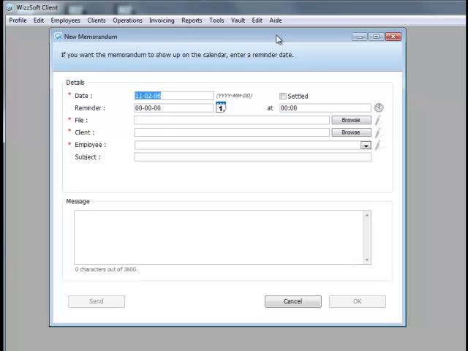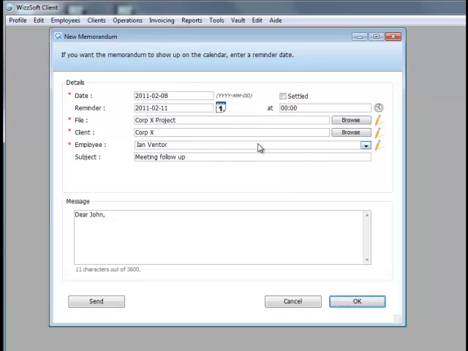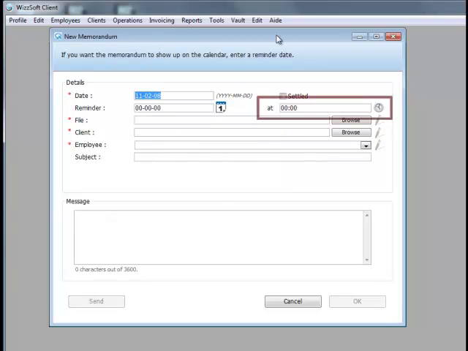If you wish to enter a reminder date in order to include the memorandum in the priority list of the calendar, you have to select a date in this reminder field. You can select a date by clicking on the Calendar button located at the right of the reminder field. You may also set a time by clicking on the Clock button located at the right.